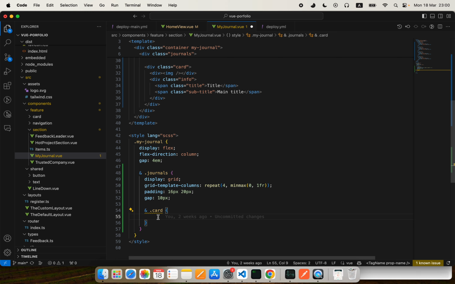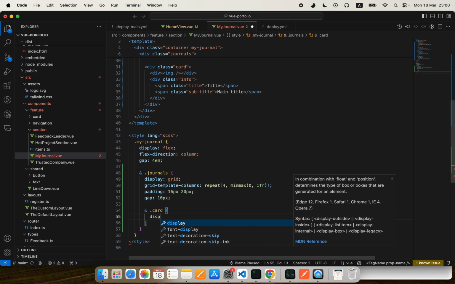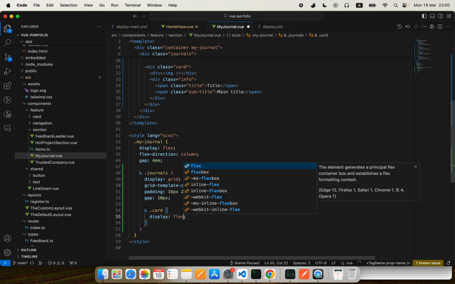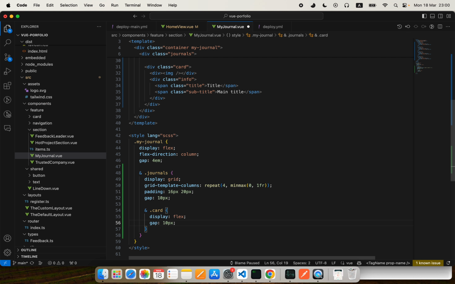For the cards, we can also use flex, and so flex is enough. And we also have three elements inside the cards, right? We have the image. So let's style the image.